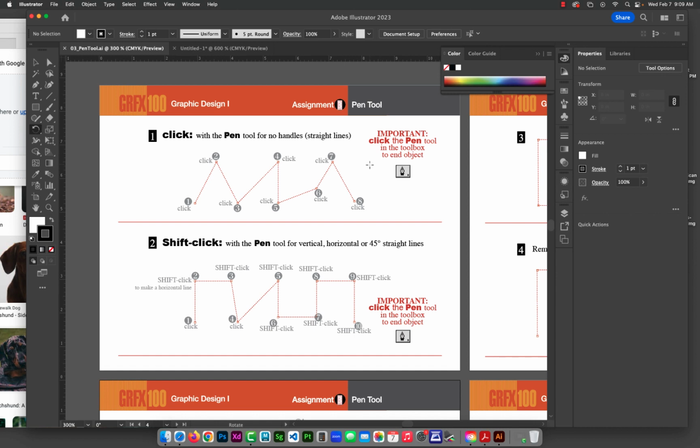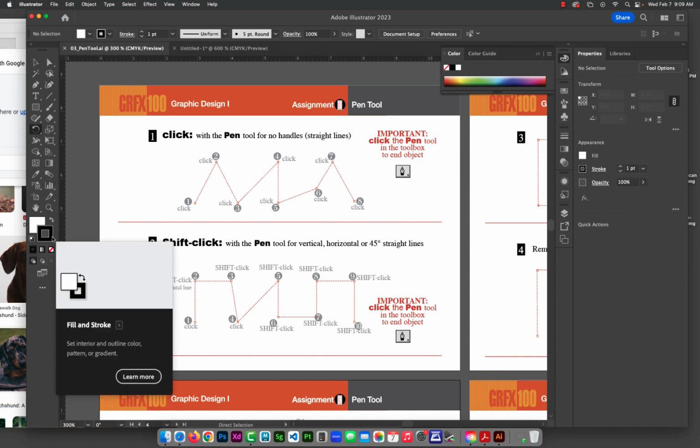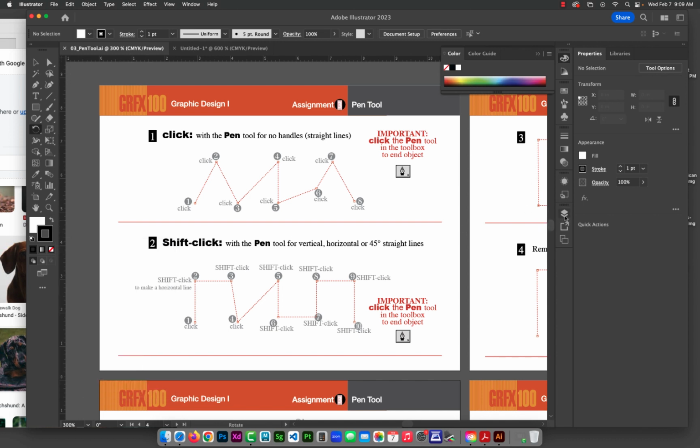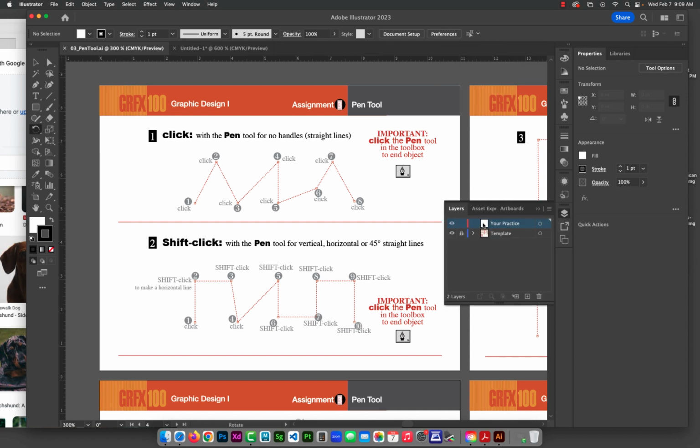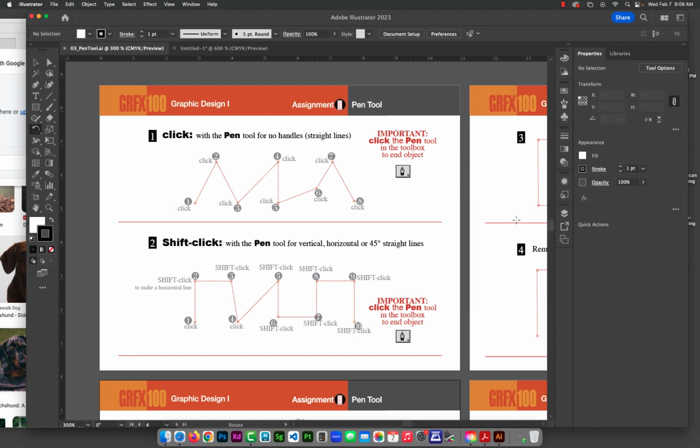Well, the important thing to remember, first of all, I would, if I were you, select a color that you're going to be able to easily see on here. And the other thing, before you start, if you come over here, you should see a tab labeled Layers. We're going to talk about layers next week. You can have things on different layers and you can lock them so they can't be moved. In this case, the template that you're tracing is down here and locked. You're going to be working on this layer, and it should already come up that way.